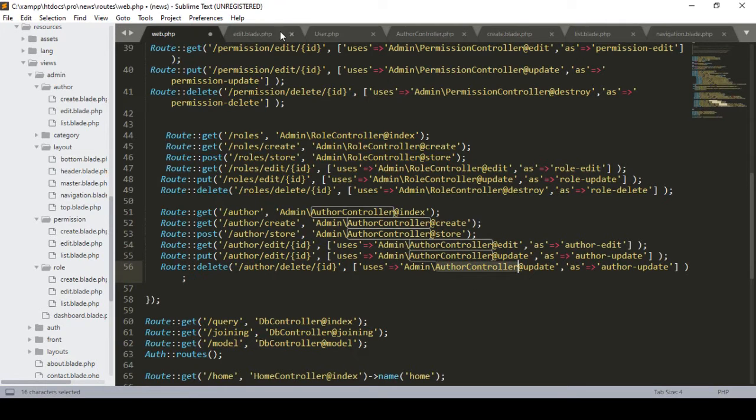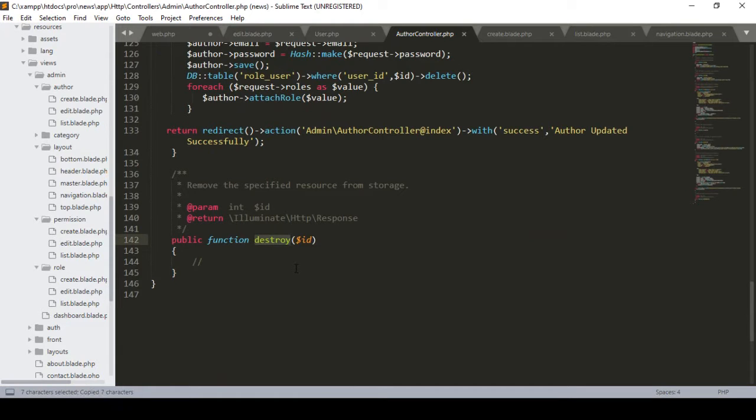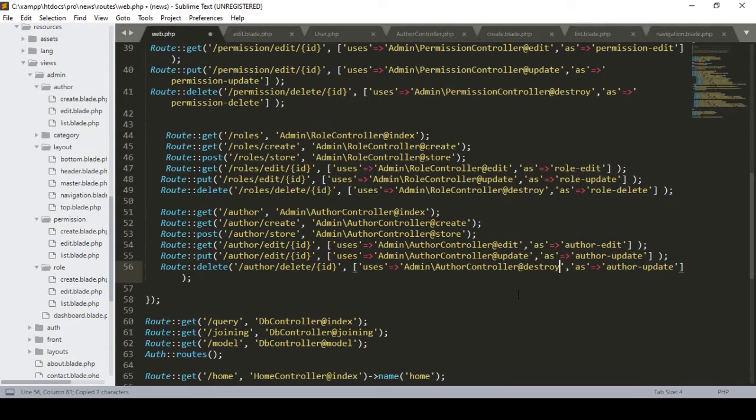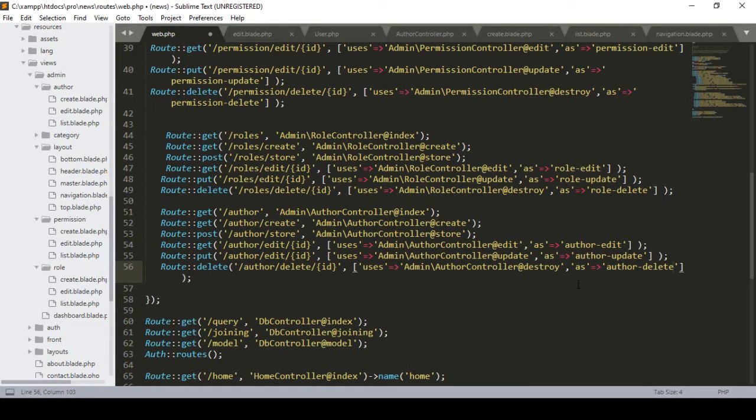There is an author controller. There is another method. If you go to that position, that is actually the destroy method. So right now I want to work with this method. Here I define it as a destroy, and here I define it as the author delete. Okay, I just defined the author delete. So now we have to work in our destroy method like here.